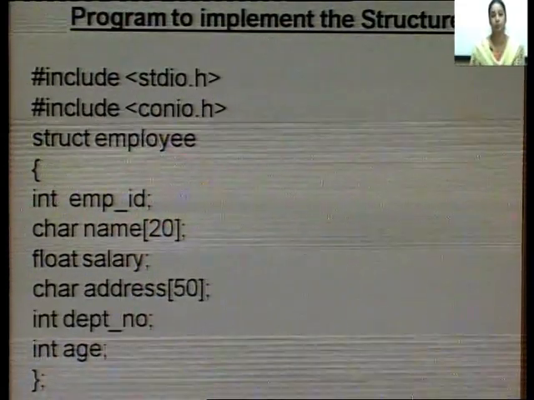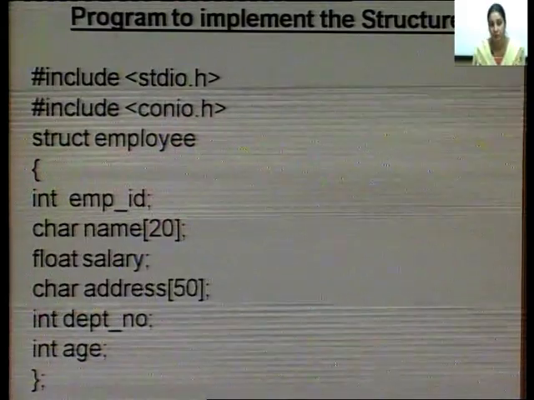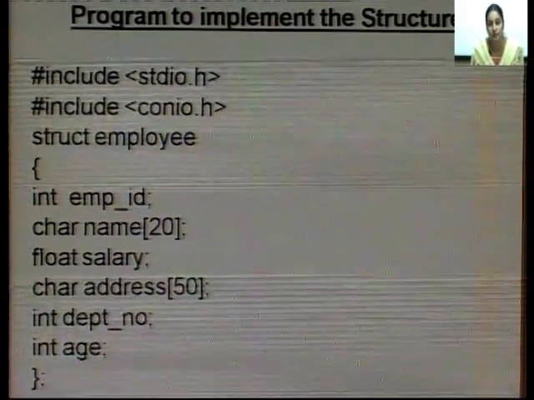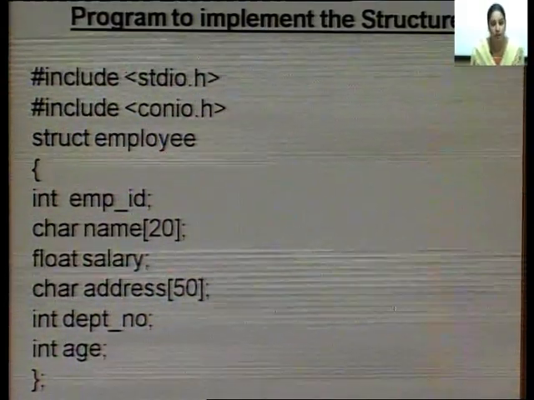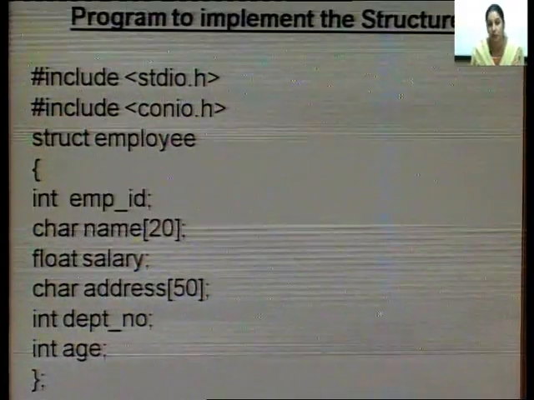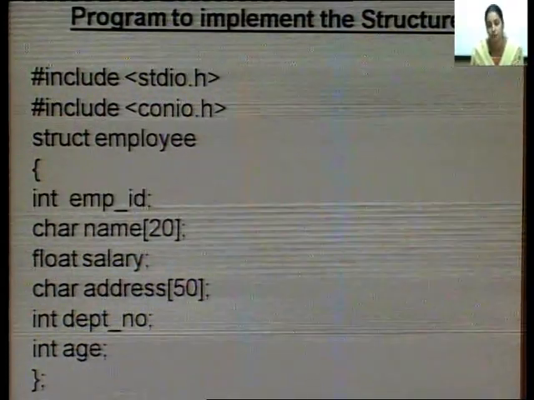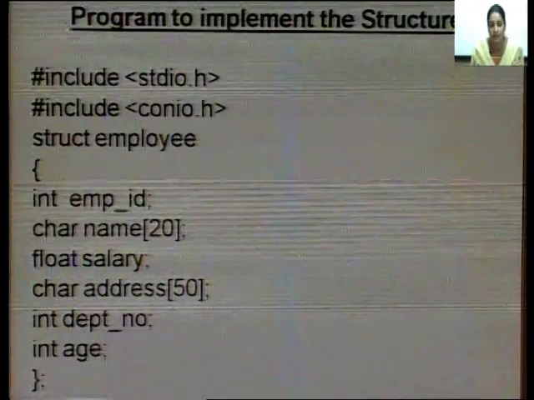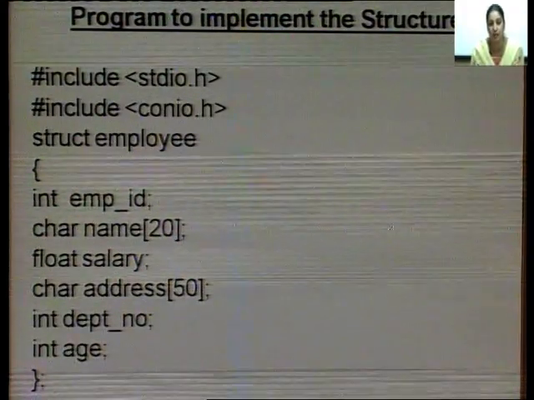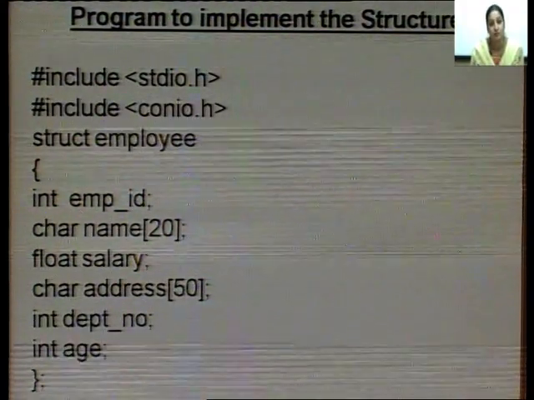Now the whole program to implement the structure. For this, I have to start with #include <stdio.h> and #include <conio.h>. These are the header files which I have to give. Besides these, we don't have any other data type to define for the structure.